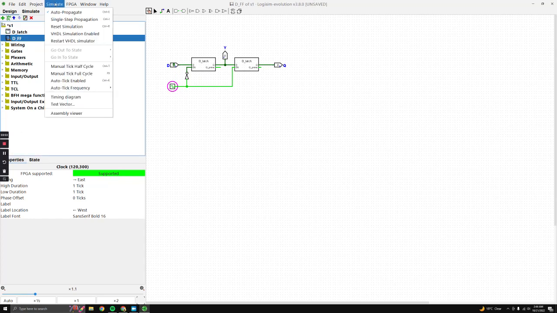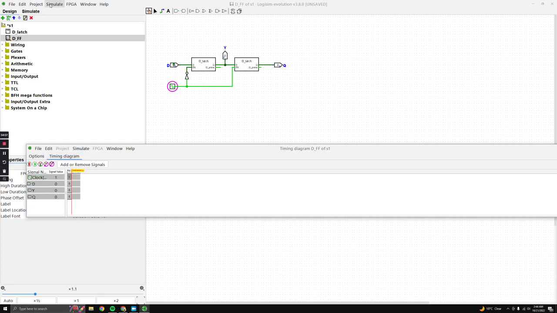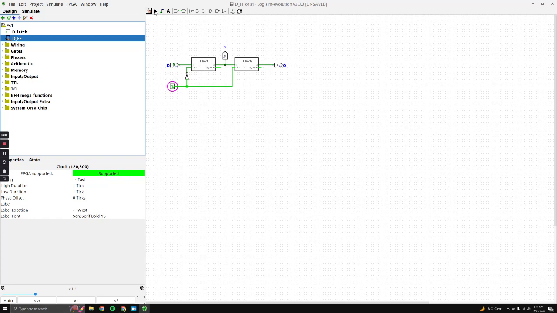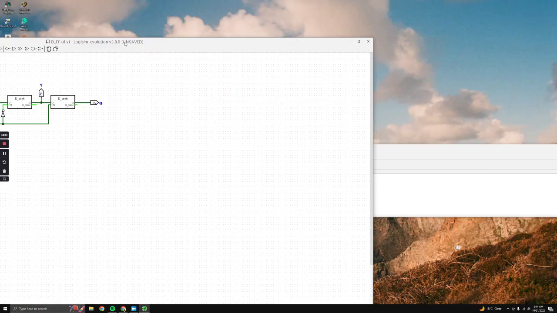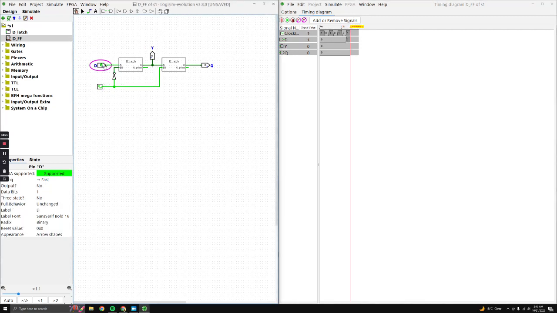So to actually show you guys what I'm talking about, if you go over to simulate and click timing diagram, right here, just as our instructor told us, change the time scale to 0.2 seconds. Click timing diagram, and if I go to simulate and click auto tick enabled here, this will turn on my circuit. So if I give this D an input of 1, you can see now the output, actually I'll let this run for a second. I'll get into what I mean in a second here.